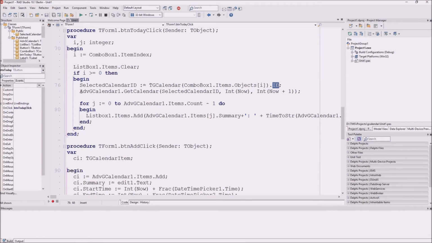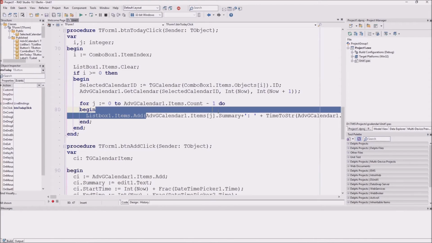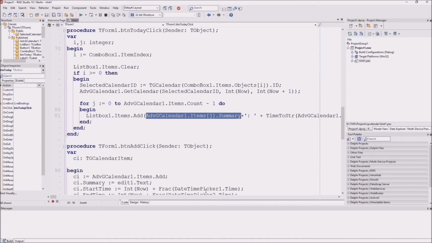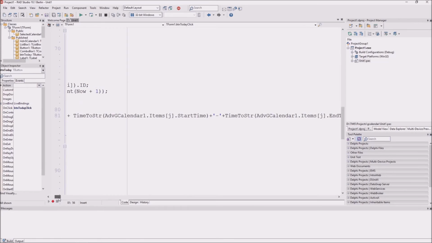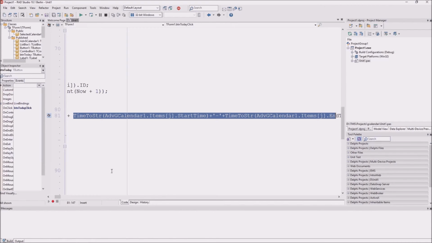And then I retrieve all events within that calendar, so by using the selected calendar ID, between now, 0 hour, and 0 hour for tomorrow. So by doing this, I have effectively all calendar items from today. And all these calendar items are accessible via the advgcalendar.items collection. And so I simply loop through this collection and display the summary of these calendar items, and also the start and the end time of these calendar items, as you can see here.